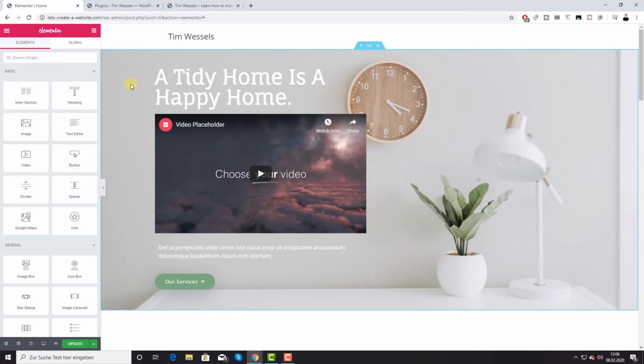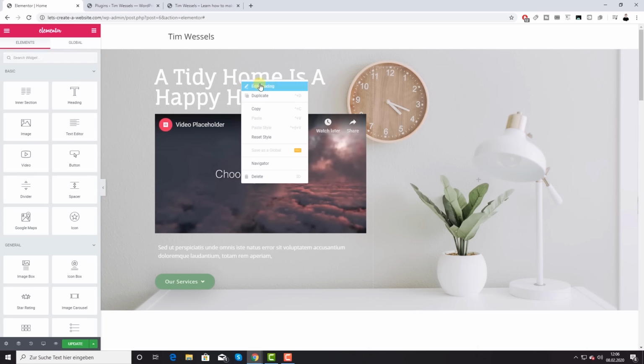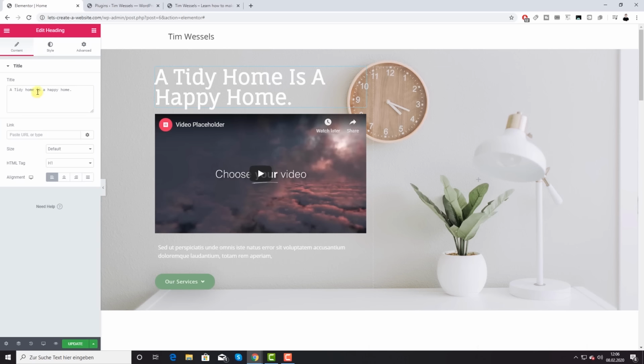Okay, the second lesson is how to edit text. Everything here on the right side can be edited. So let's start with this title. This is a simple text. If I click on this, or if I click on edit heading, or if I right click and then click on edit heading, I can edit it here on the left side.